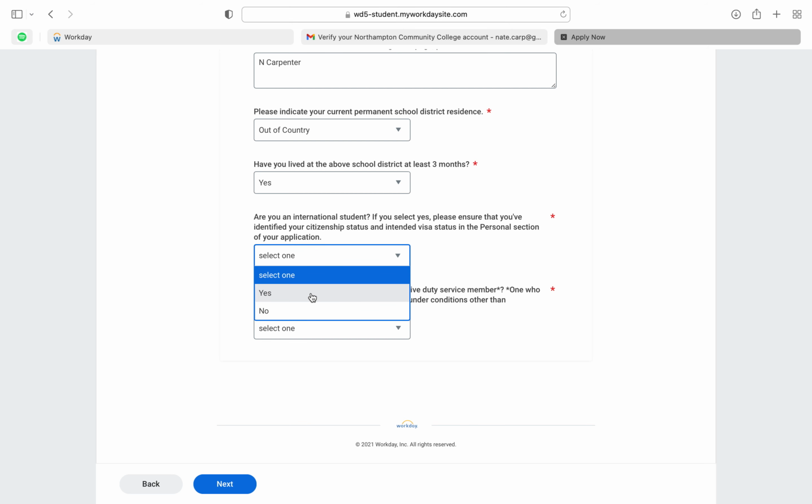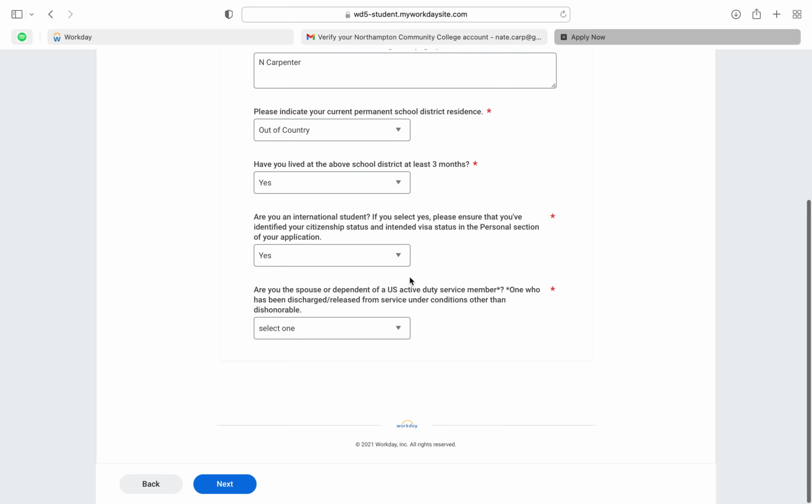Here, for international student, we say yes. And that will allow our office to see your application when it comes through. And this is asking if you or your spouse is in the U.S. military. So we say no.